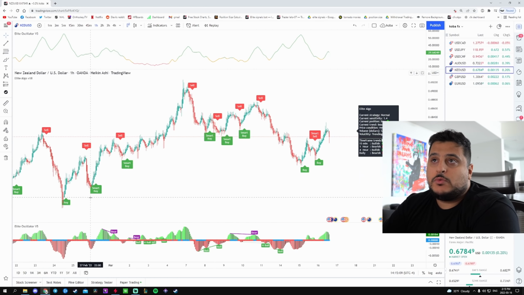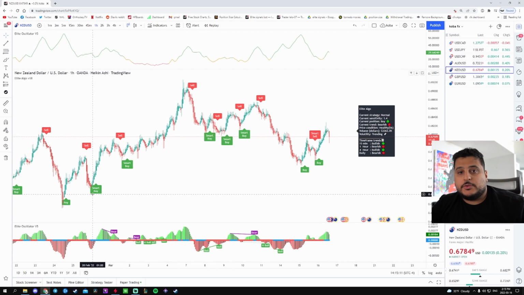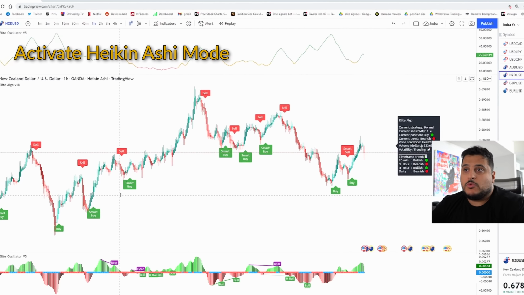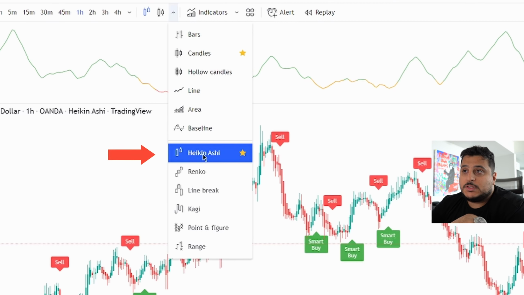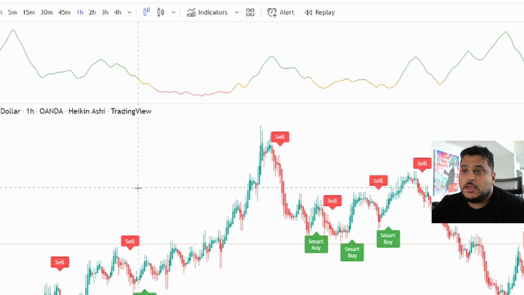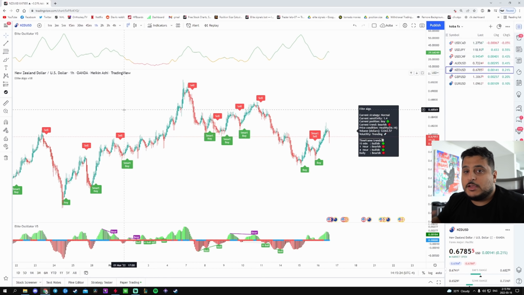Alright guys, let's get into the video. The first thing we want to do is make sure that your settings match my settings perfectly. So the first thing we want to do is make sure that your chart is currently on Heikin Ashi mode. So what we want to do is go up here to where it says bar style, click on this little icon, hover down to where it says Heikin Ashi and just click on Heikin Ashi, and this will set your candles to the Heikin Ashi type.